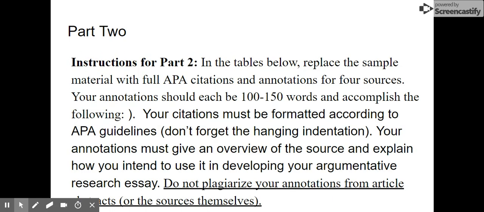And part 2 asks that you replace the sample material with your own citations. You're going to make sure that you are using APA formatting, and it says that you will need 4 sources. Now you may choose to include 6 sources in the actual paper, but you only need 4 for this particular assignment. So you can include more than 4 in the actual essay, the one that you'll turn in later, but you only need 4 for this assignment.